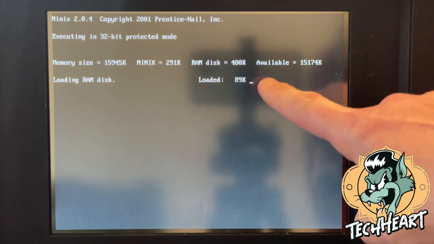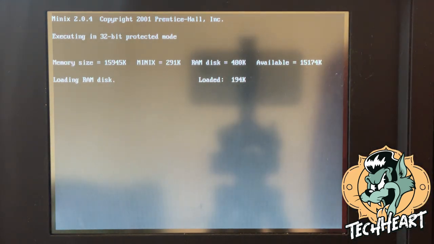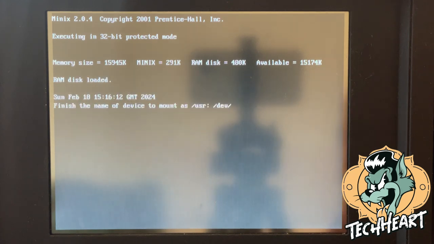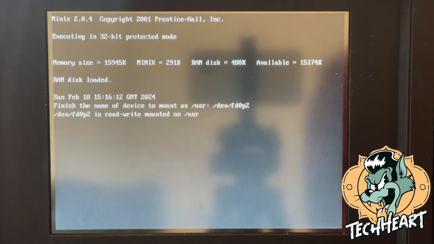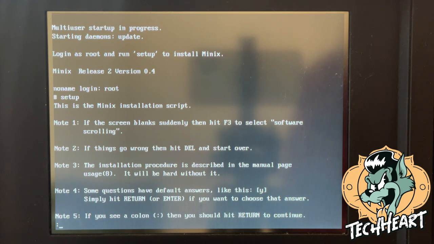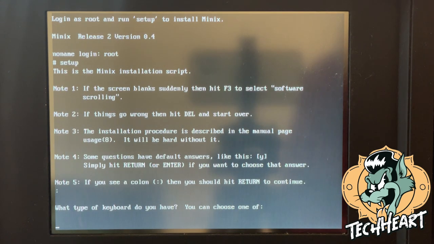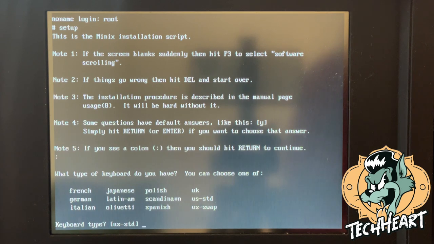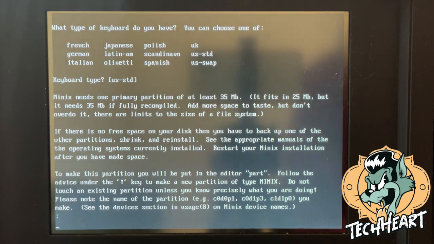I think it's 480K. Creating a RAM disk. We want to boot the floppy drive as the /usr, so it's fd0p2, floppy disk 0, partition 2. Okay, we can log in as root, and let's start the setup program. We can press return to go past this information screen. We'll select a US-standard keyboard, and we can press enter again.